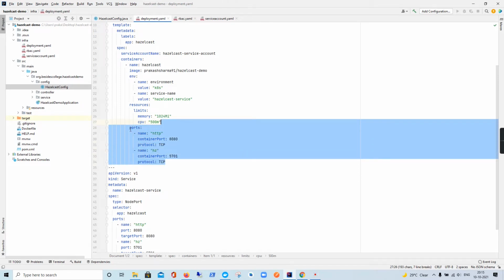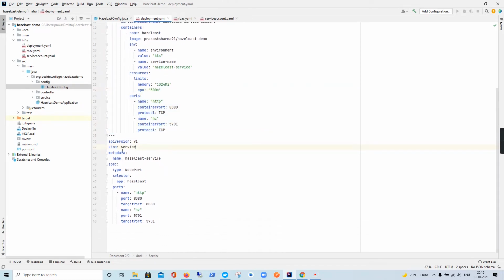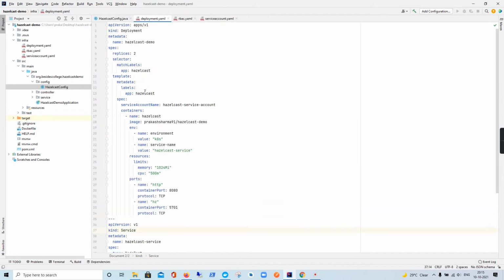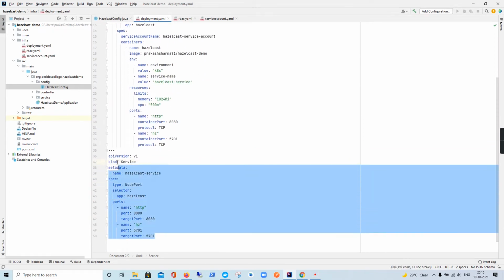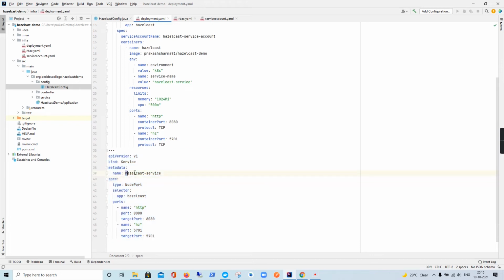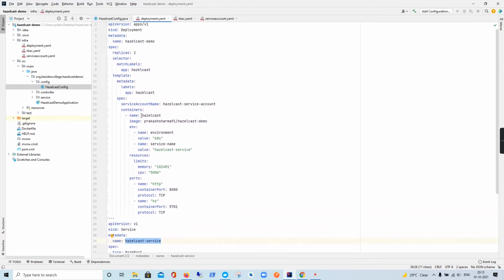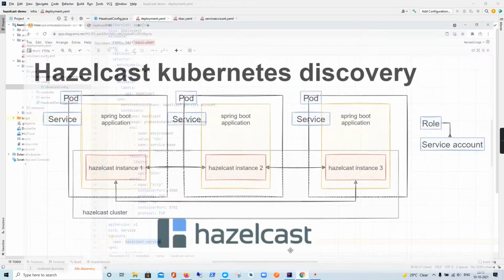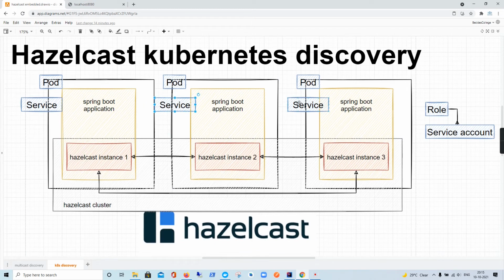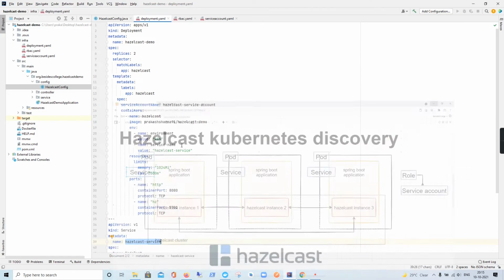Okay, so the changes are done, and this deployment will be accessible via this service. The Hazelcast service is the name of the service by which our other applications in the cluster, or anybody outside the cluster, if they want to contact this particular Hazelcast demo, should be coming via this. As you can see here, this is the service which we were talking about. So Hazelcast service is the one.